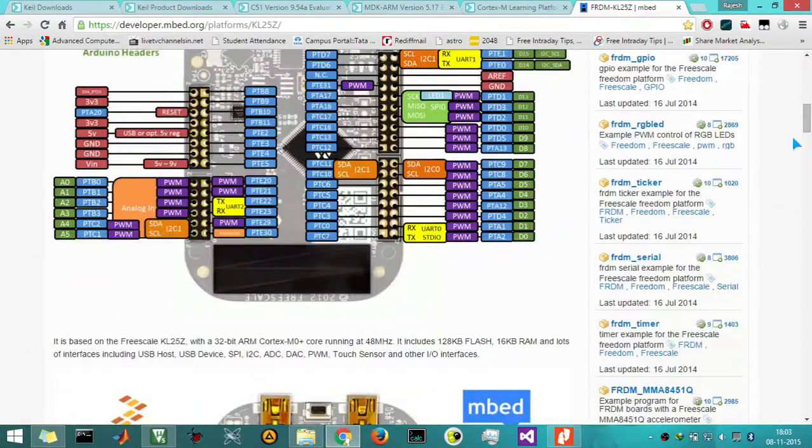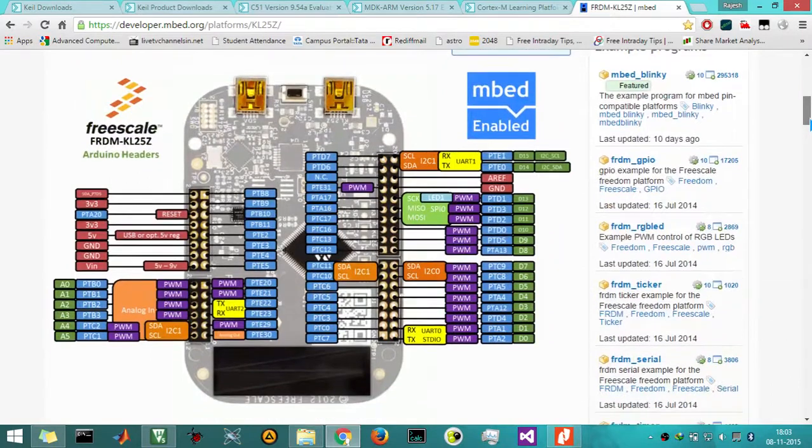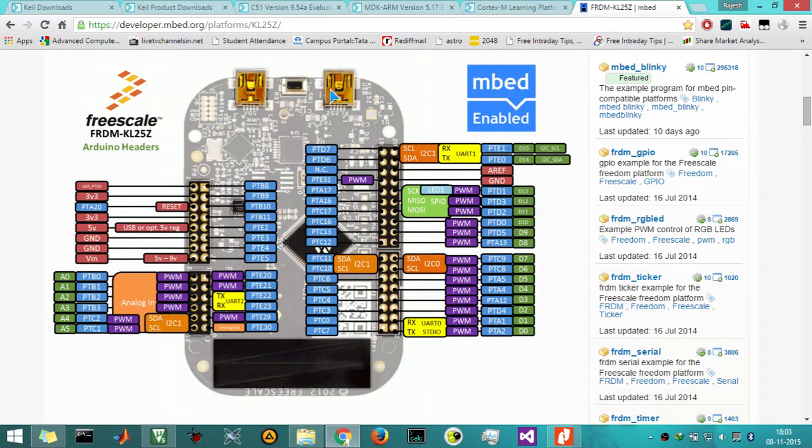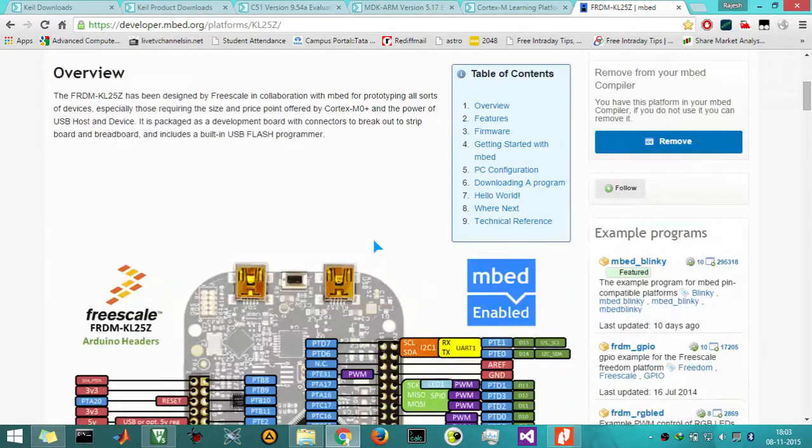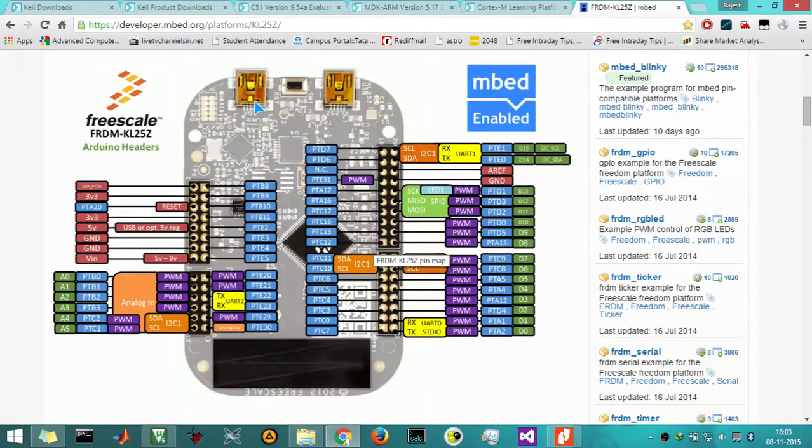Now here we can see the layout of the FRDM board. If we buy an FRDM board, it will have this layout. We can see there are two USB ports. One is used as the software debugging port, and there are many port pins available for the user to program. There are around five ports: port A, B, C, D, E, which are of 32-bit capacity, and only these pins are available for the user to program.